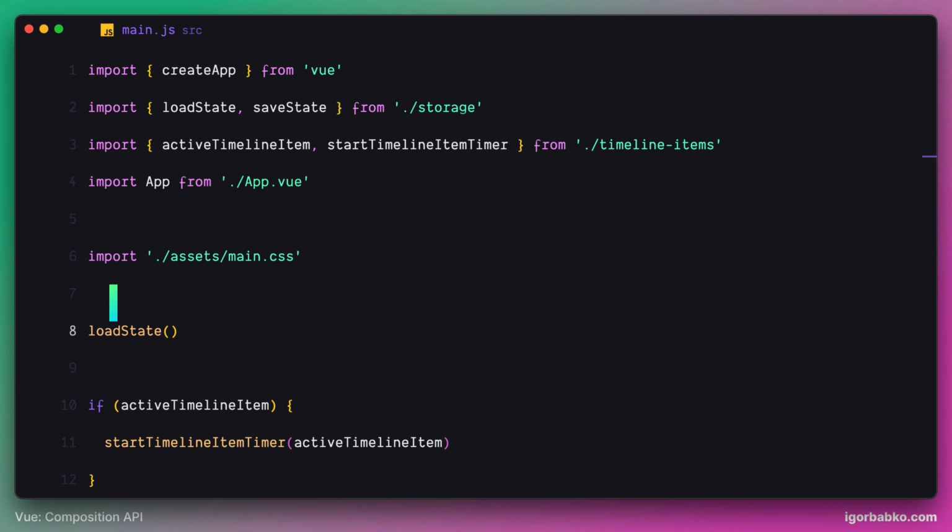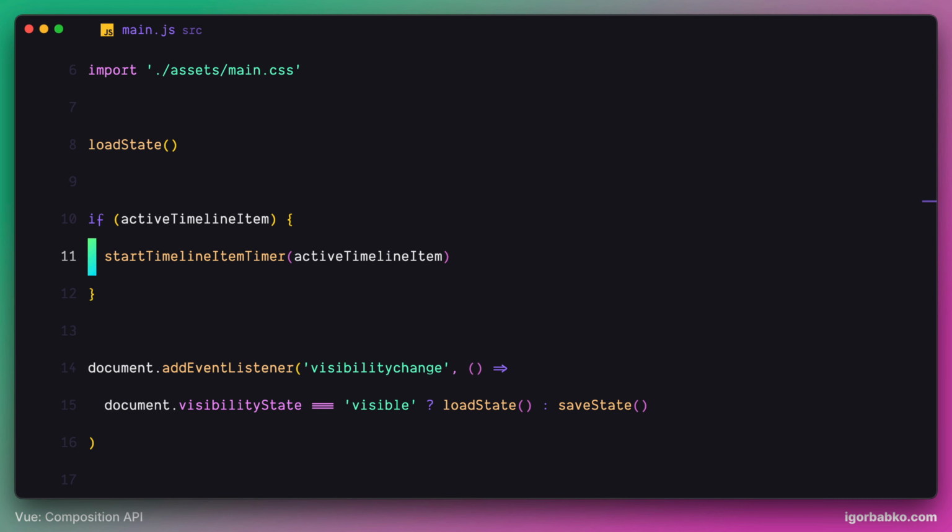variable, we have to get the underlying value of this property by referencing the property value like this. And also in here, when we are passing the activeTimelineItem object to the startTimelineItemTimer function.